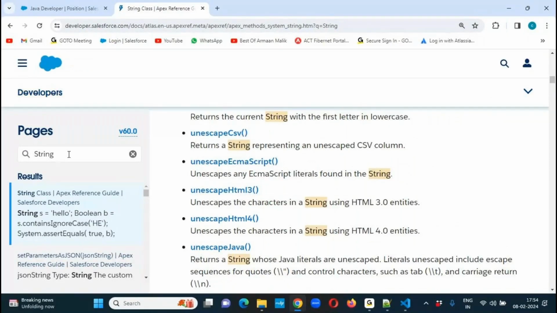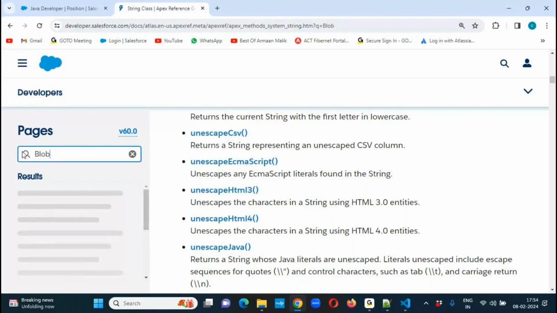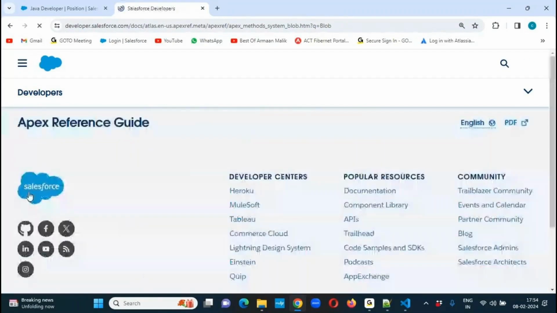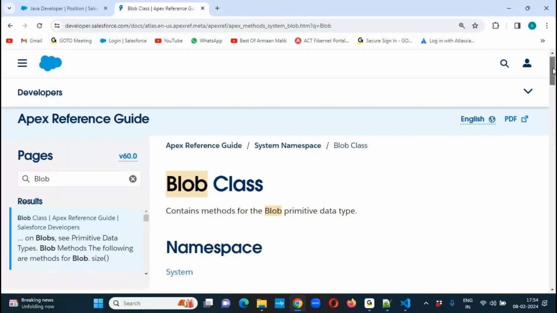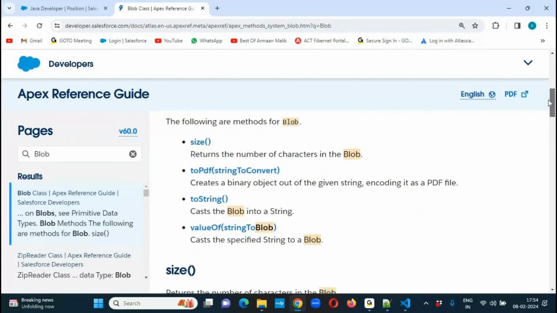For example, we have the Blob data type. Blob is a built-in class given by Salesforce. Blob is a ready-made class. It contains some methods: size method, toPdf, toString, valueOf. Each and every data type is nothing but a ready-made class given by Salesforce. These are not reserved words, these are not tokens, these are the built-in classes given by Salesforce. That's what I told you. Apex is purely an object-oriented programming language, which implements the business logic in the form of classes and objects. So these are all ready-made classes.